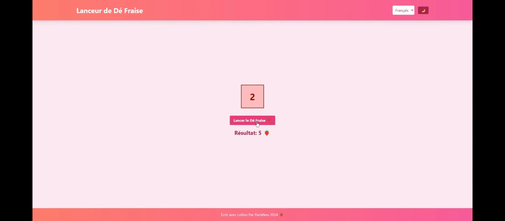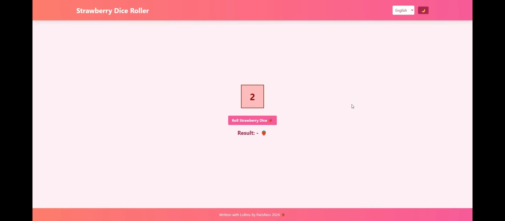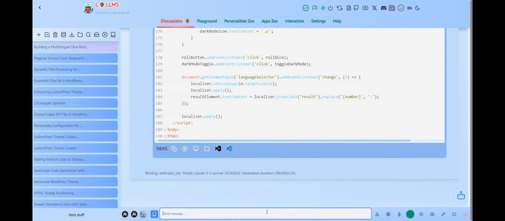But wait, there's more. We didn't just stop at the light side of the Force. Oh no, we went full Darth Vader on this one. The dark theme isn't just dark anymore, it's strawberry dark. It's like someone took a bunch of strawberries, threw them into a black hole, and voila! You get this gorgeous, moody, berrylicious dark mode that'll have you rolling dice at 3 a.m. without waking up your roommate, or your pet goldfish.